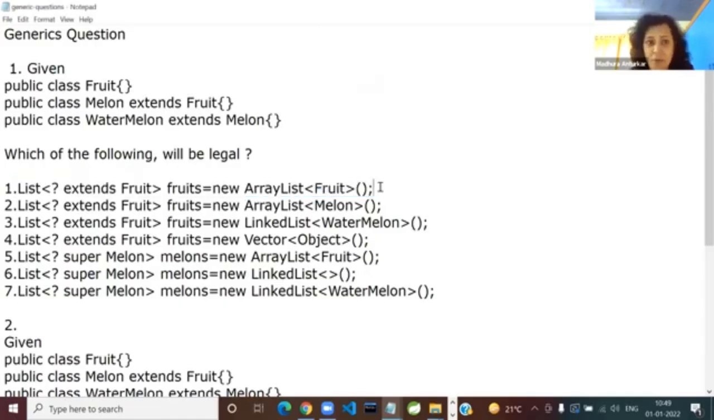So quickly, now this time I'll go quickly. Why? Because array list is a list. See this, array list is a list and fruit is a fruit. So here, no error. I'm giving you the answers also. Do take out some time.